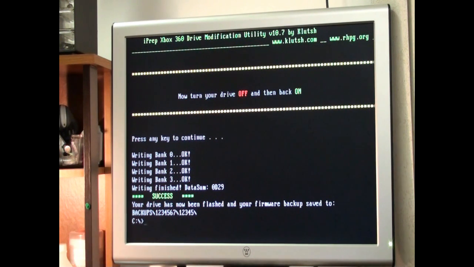Once you get to this point, success, it's been flashed. It should be good to go.